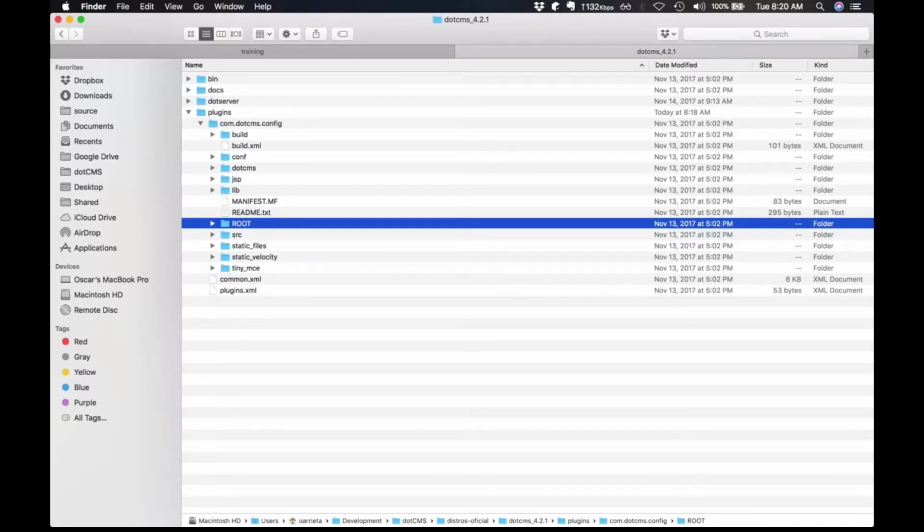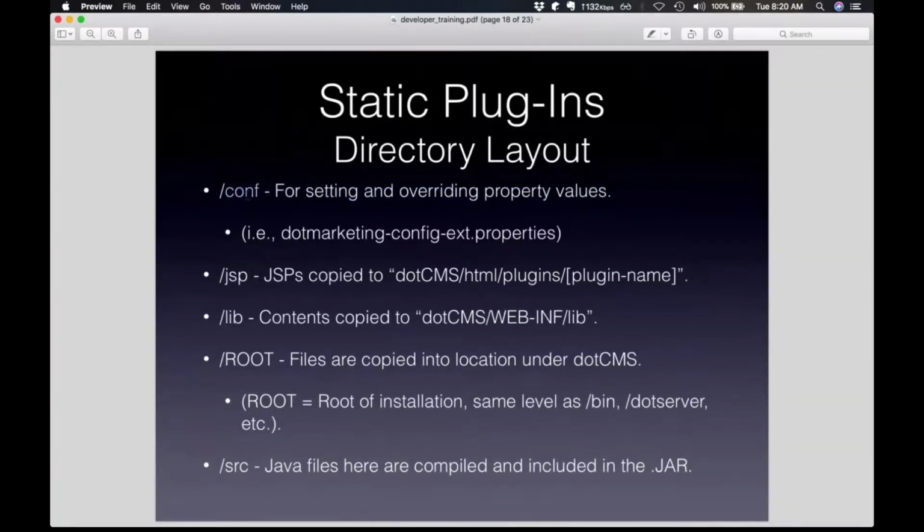One important thing is the difference between the conf and the root, because sometimes it's confusing for the clients or for new developers. The root folder is going to replace or copy any of the files that are under there. And any file inside the conf is going to be merged with the original file. So it's going to add a special section where you can see the new properties or override properties.